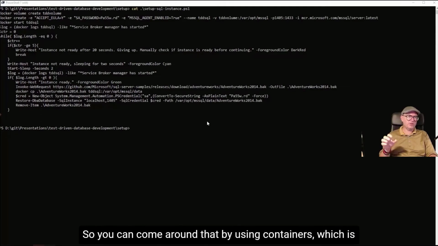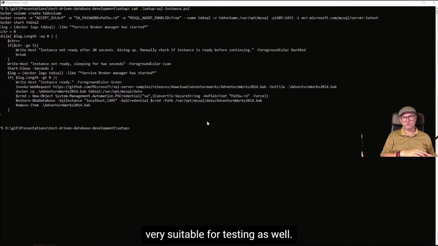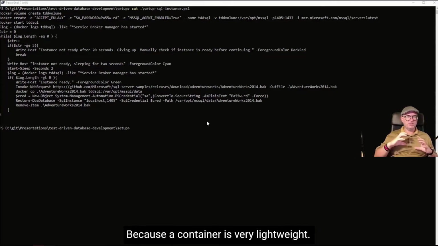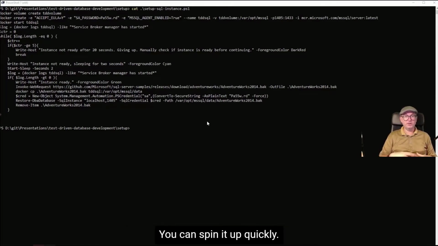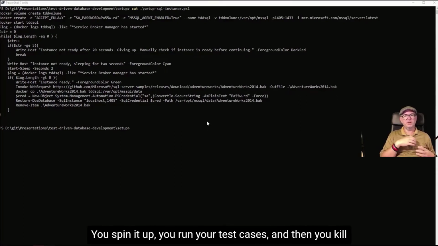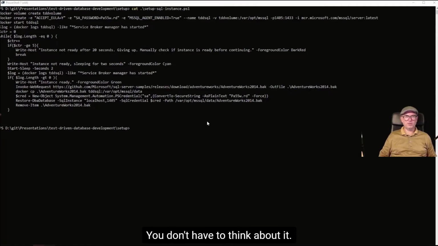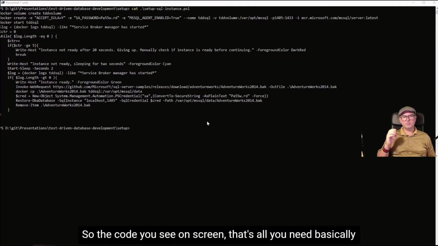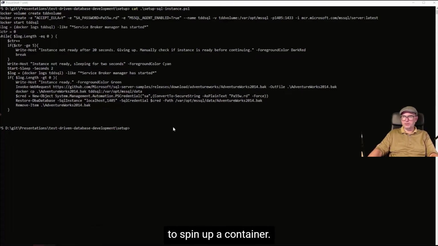So you can come around that by using containers, which is very suitable for testing as well. Because a container is very lightweight, you can spin it up quickly. You can have a container containing SQL Server, you spin it up, you run your test cases, and then you kill the container and it's all gone. You don't have to think about it. So the code you see on screen, that's all you need basically to spin up a container.